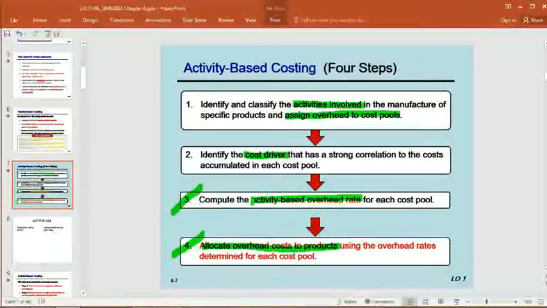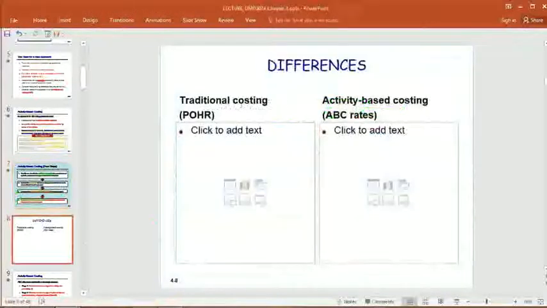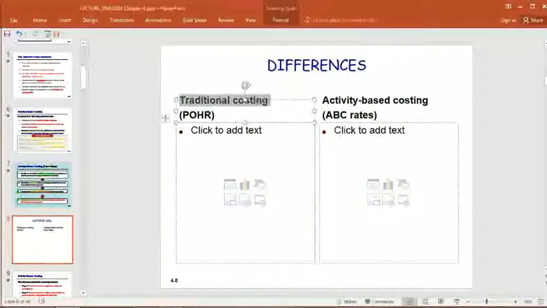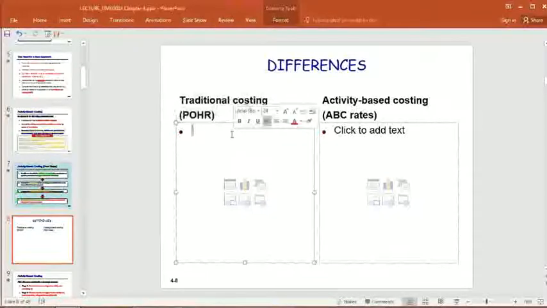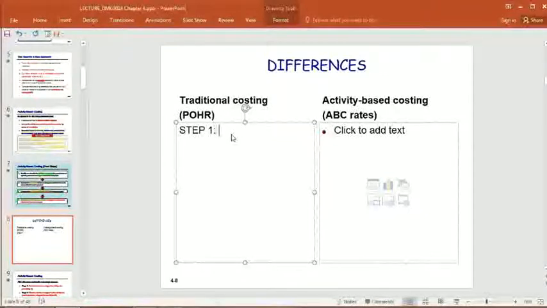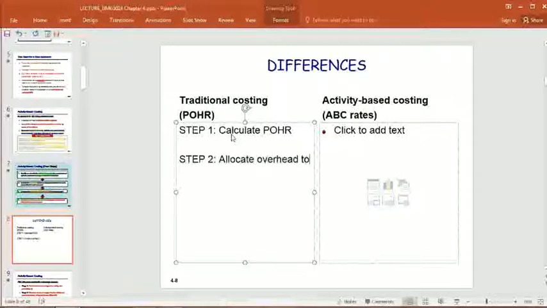Okay, so what you need to do is calculate the ABC rate and then allocate to products using the ABC rate. Before we move on, let's look at the differences between the two methods. Traditional costing, we call it POHR. Step 1 is to calculate POHR. Step 2 is to allocate overhead to products using POHR. Remember, POHR is only one rate. So for traditional costing, you only do step 1 and step 2 one time.